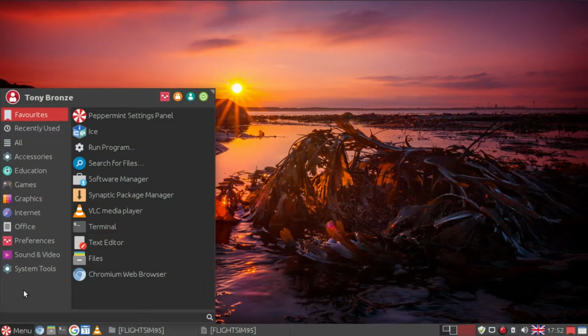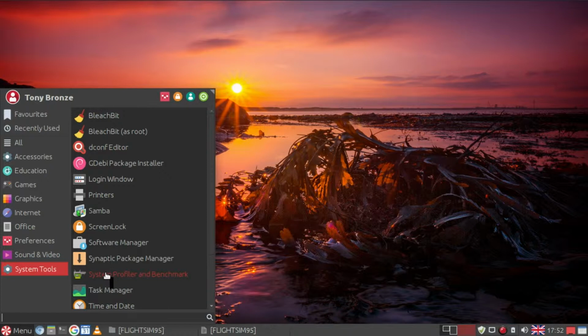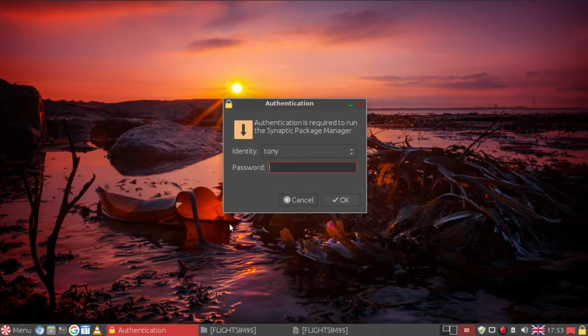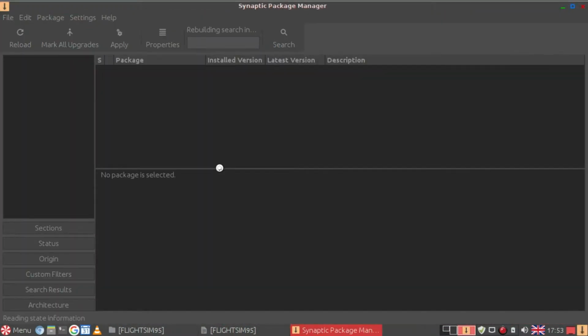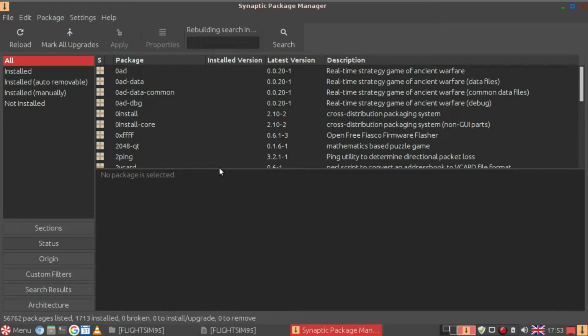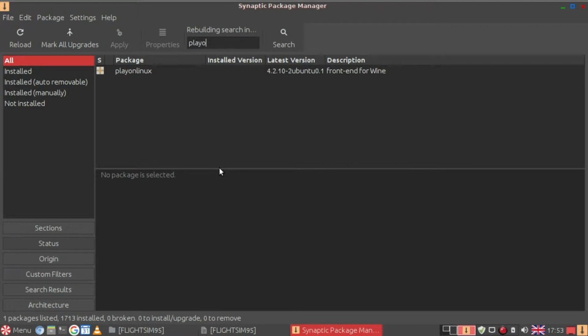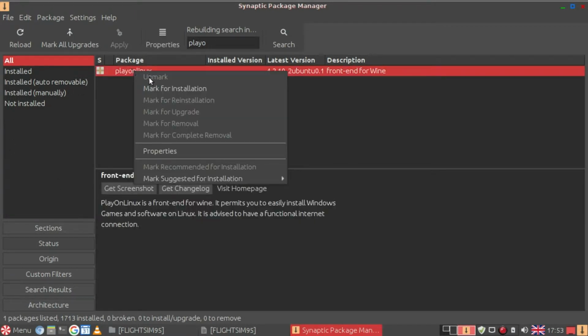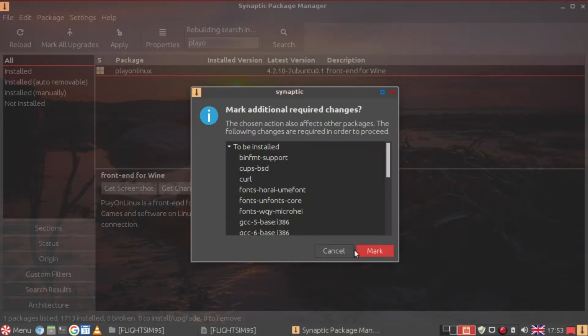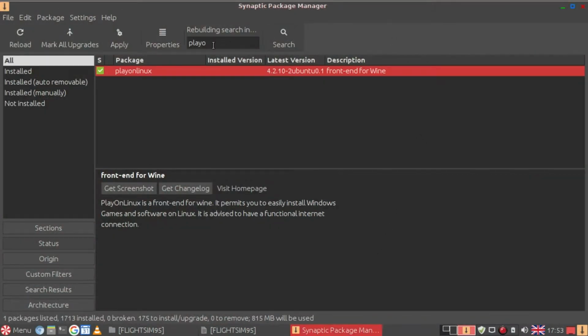The next thing I want to do is to install Wine, and I'm going to install Play on Linux, which makes it easier to install programs. If we go to Synaptic Package Manager, search for Play on Linux. There it is. Mark that to be installed. Also mark the additional files.